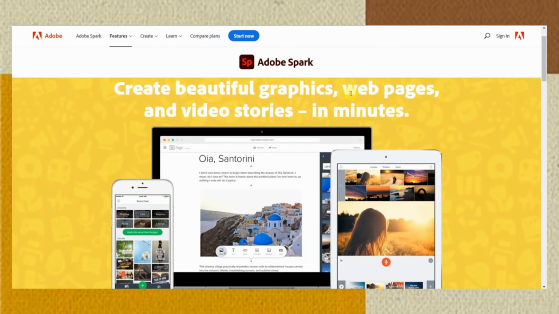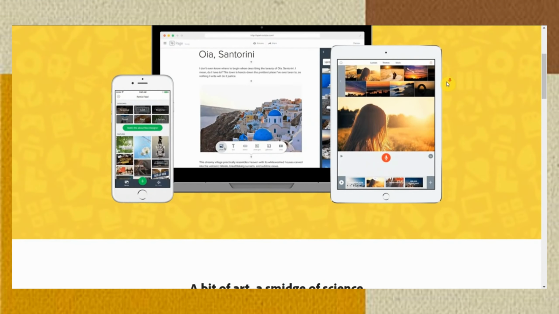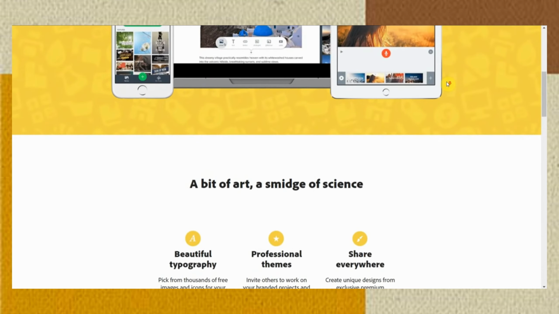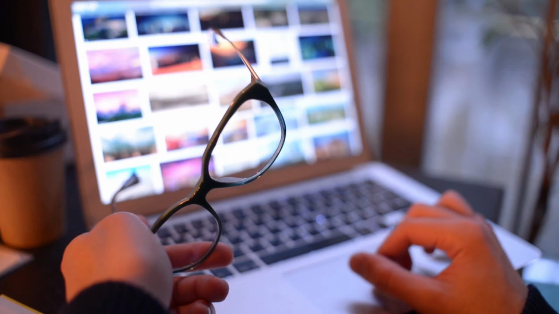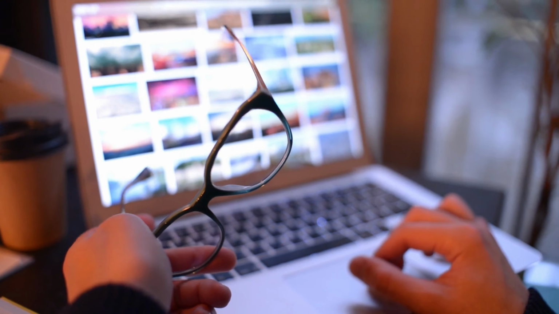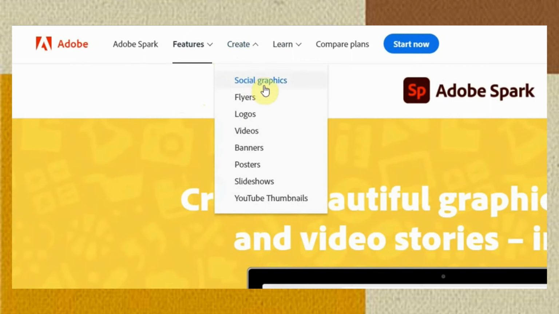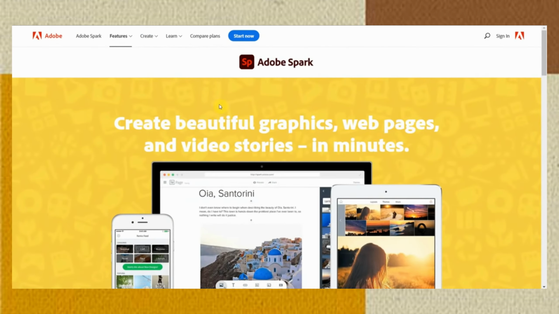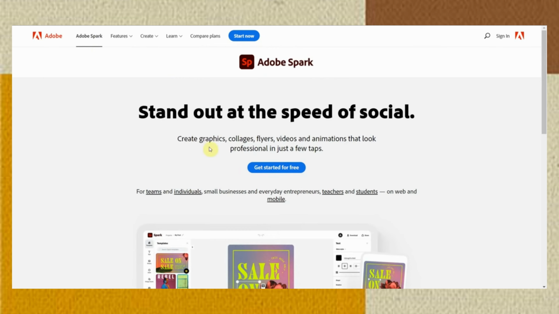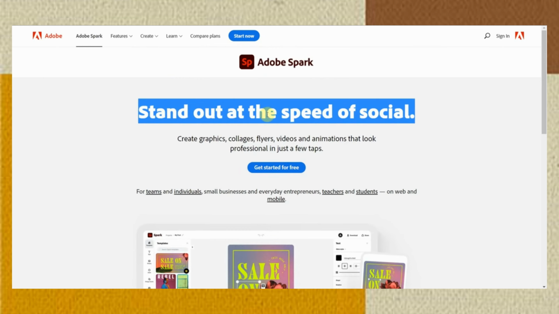Simply visit spark.adobe.com. This is a free online tool with hundreds of thousands of different templates that allow you to drag and drop to create professional-looking designs. But what designs can you create with Adobe Spark? Well, you can create social graphics, flyers, logos, videos, banners, posters, slideshows, and YouTube thumbnails. Additionally, you can apply design filters and animations to instantly stand out and create high-quality designs.